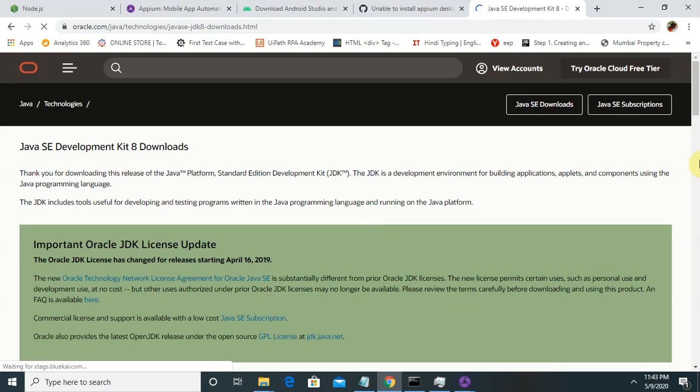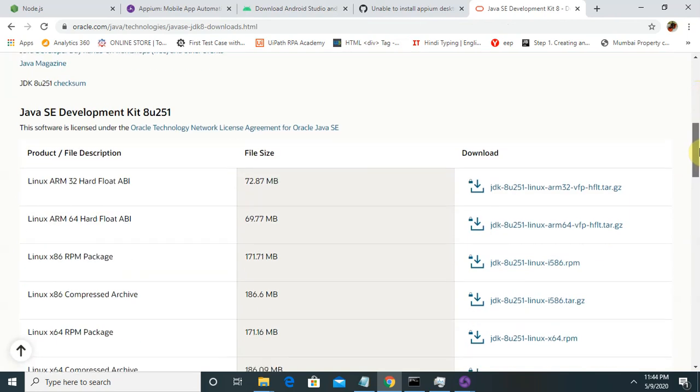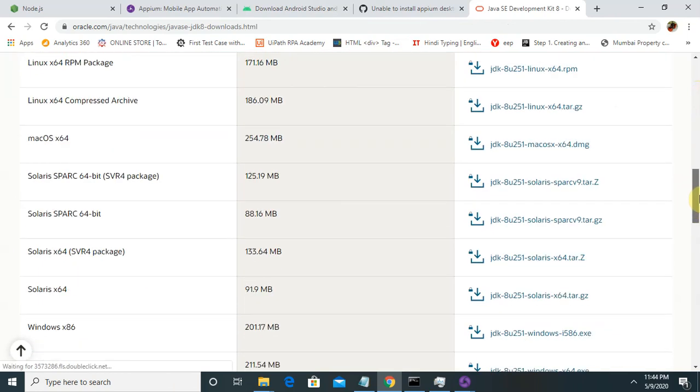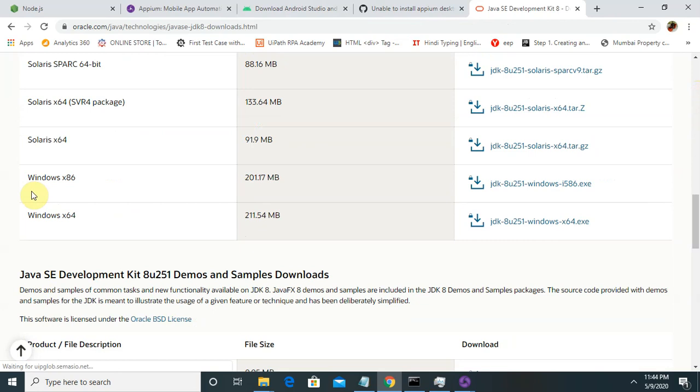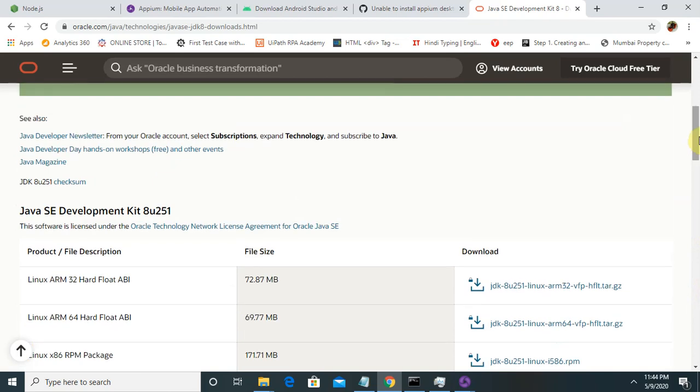Many links are available. You have to click on Oracle, which is the best preferred, because it is the official site. You have to download it from there, the Development Kit. It depends on your system configuration. If you are using Windows 64, you can download it here. If you are using x86, then you can download it from here. After downloading, you have to install it. Just follow the instructions and install this application. In my system it's already installed, so I am not going to install it.